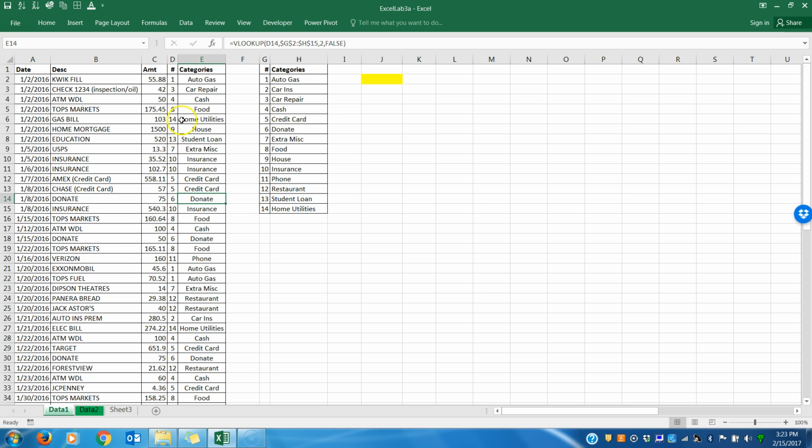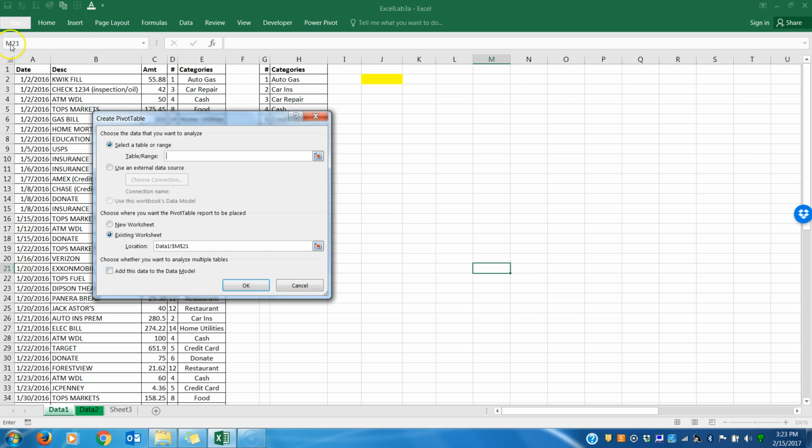So now, what if I wanted to summarize this? How would I summarize to know how much I've spent in each category? Well, the best way to do this is with a pivot table. So to insert a pivot table, I can be anywhere in my data set here. I have to be in the data set though. I'm not going to go over here and try to insert a pivot table, because it doesn't know where to look for it.